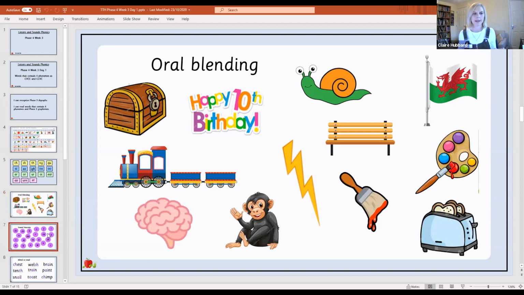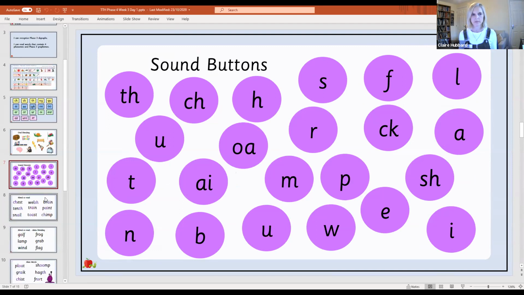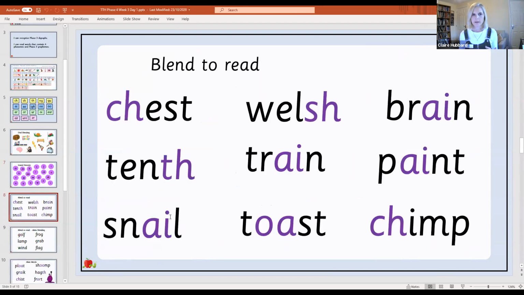So that's the model for blending. And then start to bring the sounds together using sound buttons. So you could model it again. So let's make a word. Is it an alien word or is it a real word? Choosing the sound buttons. We then go on to blending to read.